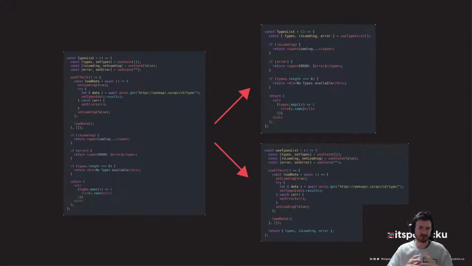If you want to look at this here in action, here we have a types list component that has on top the logic and how we load the data, as well as rendering the data on the bottom. We split those out into a hook and into the component, and we follow the single responsibility principle.